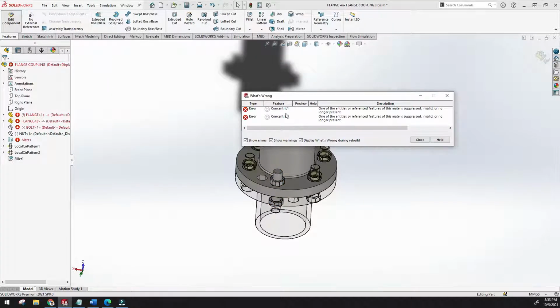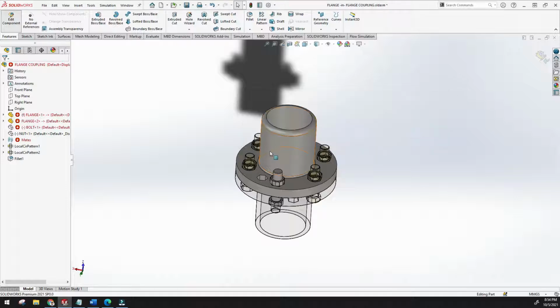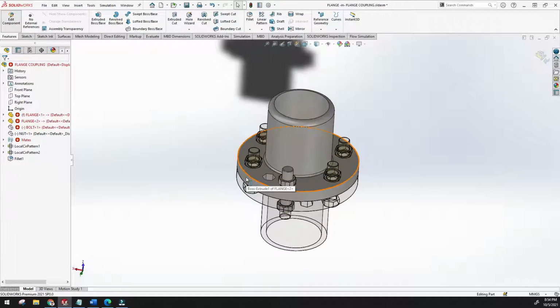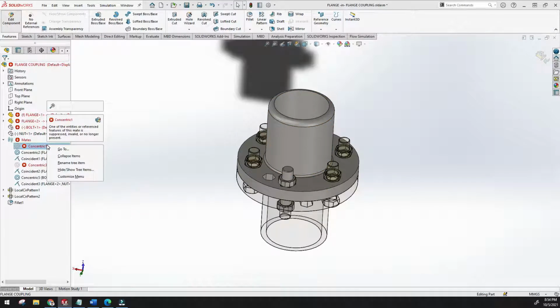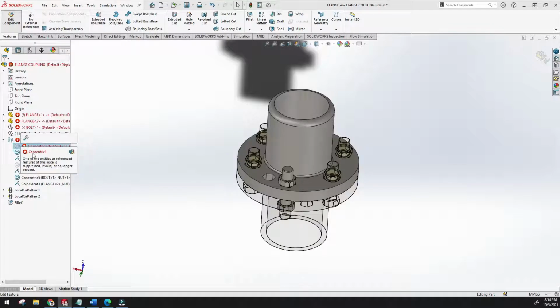Here you will have an option showing some problem: one of the entities or reference features of this mate is suppressed, invalid, or no longer present. The reason it is showing the problem is that I have created some mates. Because of this mate, it is showing the problem. Just right click and delete this face, then it will automatically be corrected.